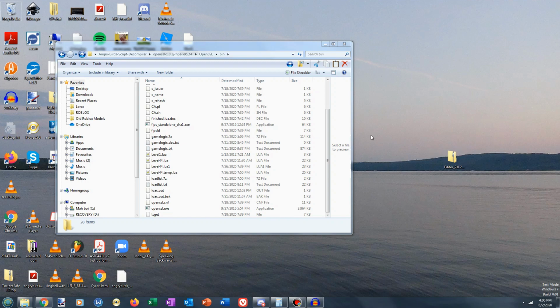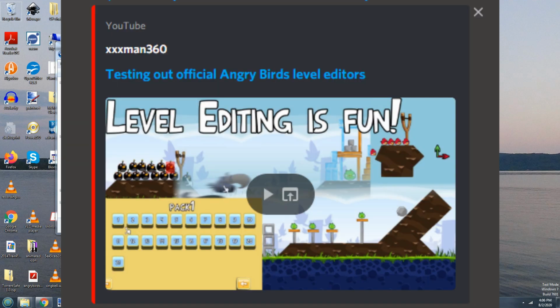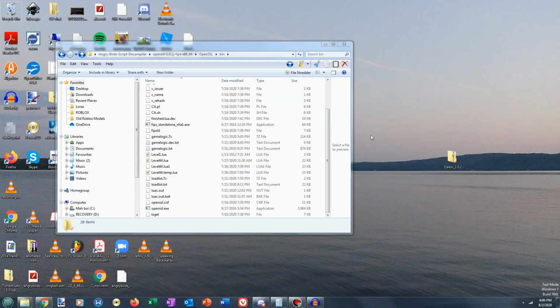Today I am showing you a short tutorial on using the Angry Birds 2.0.2-1 editor. If you've seen my other video where I was testing it out, this may be more relevant to you. There are a few things you have to do that are different compared to just using the 1.0.0 editor, and that's why I'm making this video.